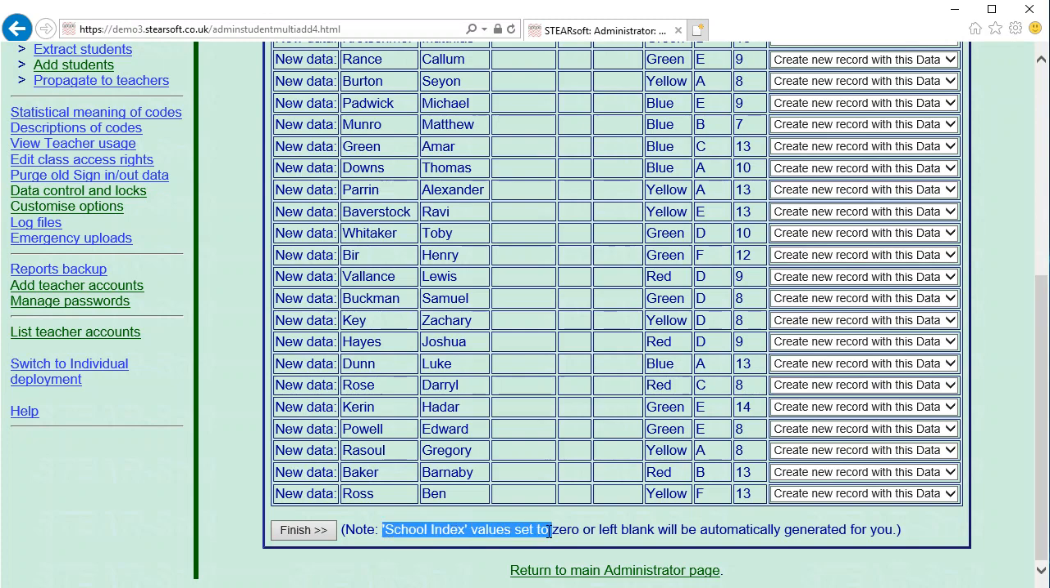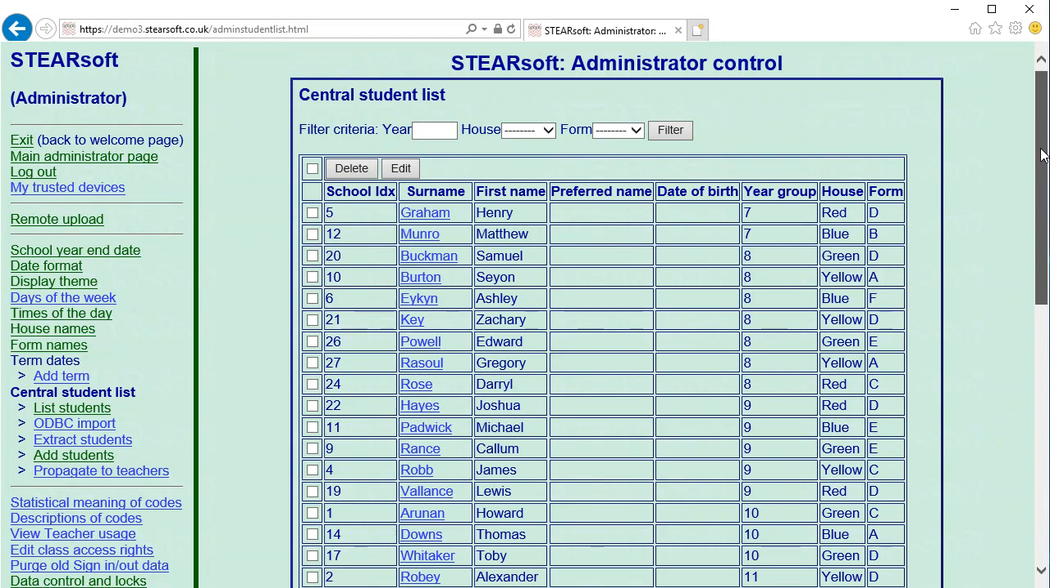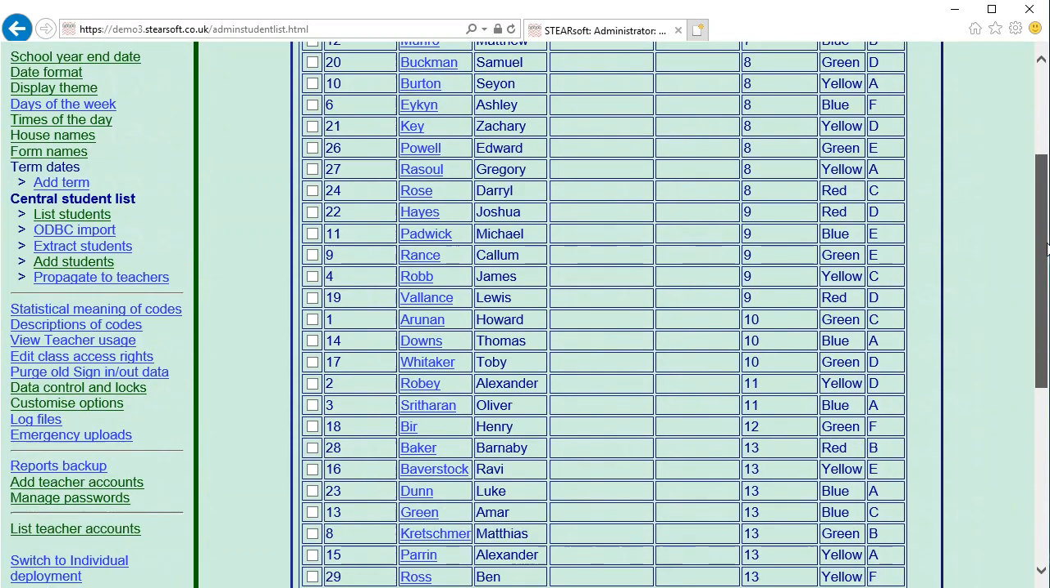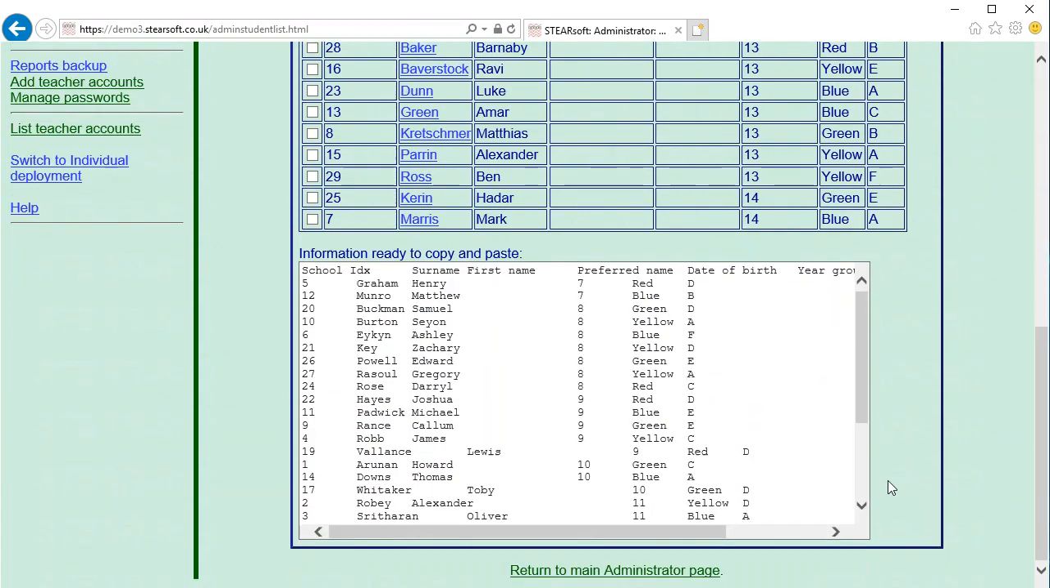Note, school index values are going to be automatically generated. So it's automatically made me some school IDs. If I wanted to put those in, if I had a unique value already, I could put those in. That's it. I put them in.